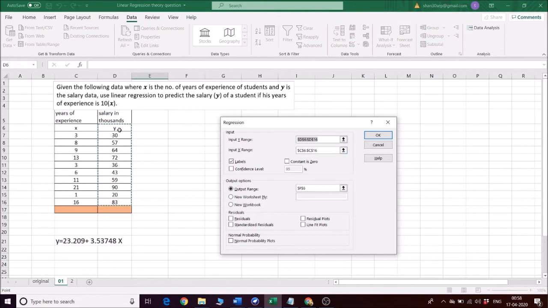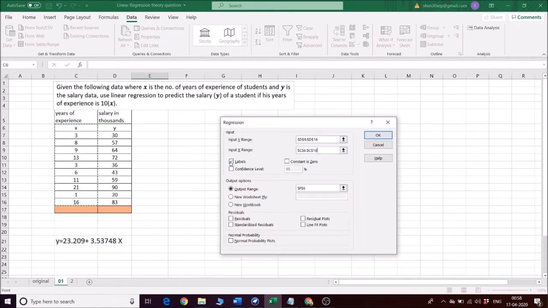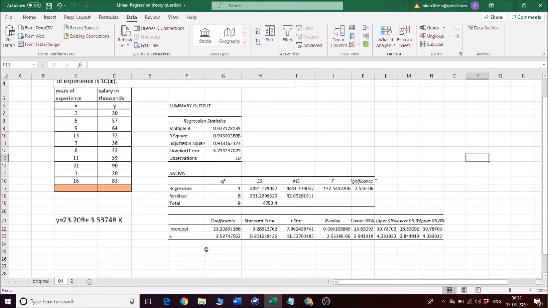of y, the x values. Okay, we have selected the labels also. So output range, where do you want the output to come? I want the output to come over here. Okay, so we got a very complicated output, but we are interested in only this much.